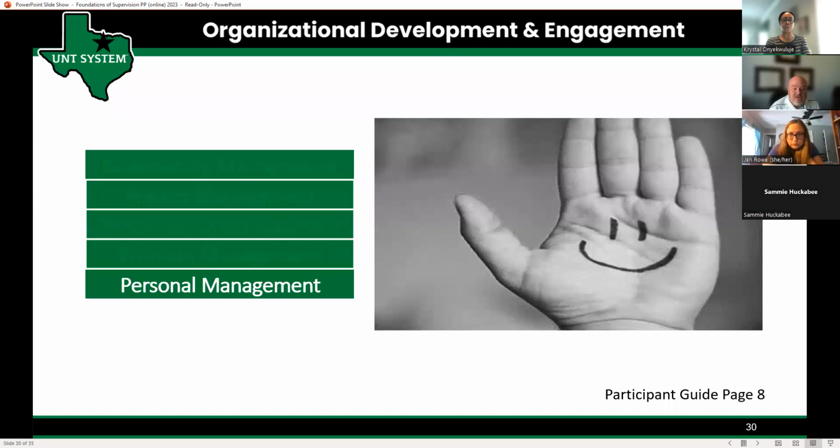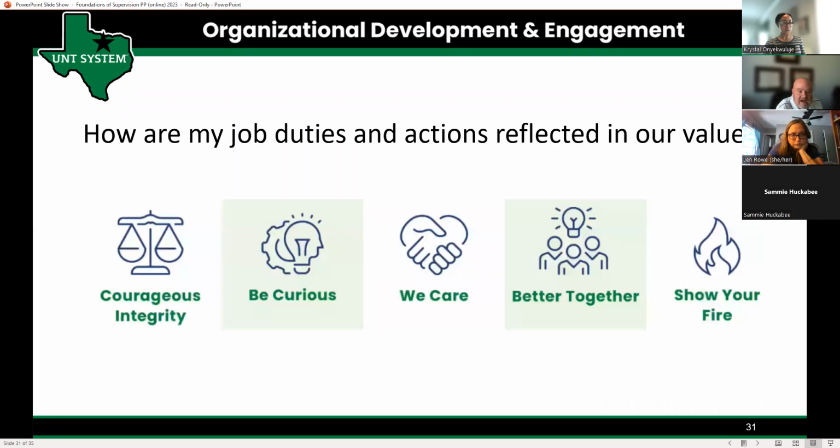Now we're going to talk about personal management, not personnel, but personal. You cannot be a successful supervisor if you are not personally managing yourself. And so this is a key foundational item.